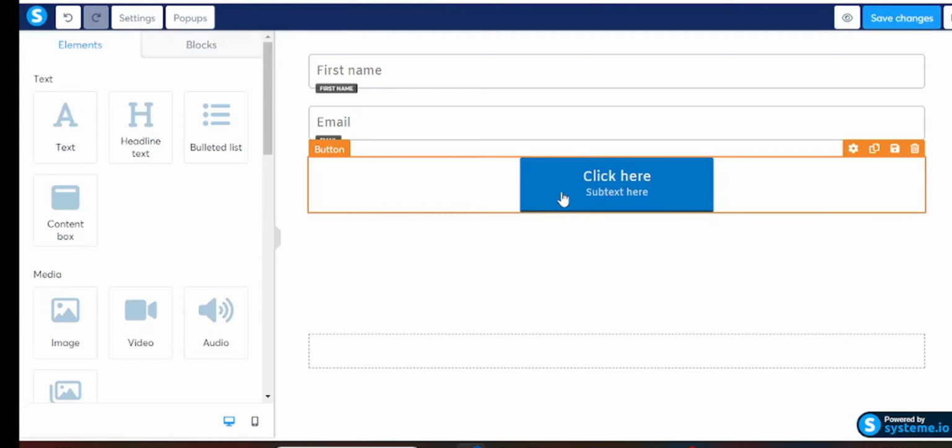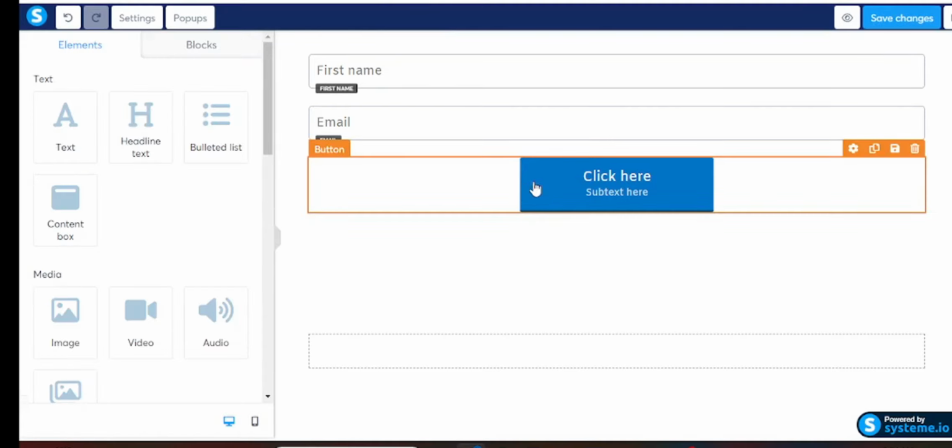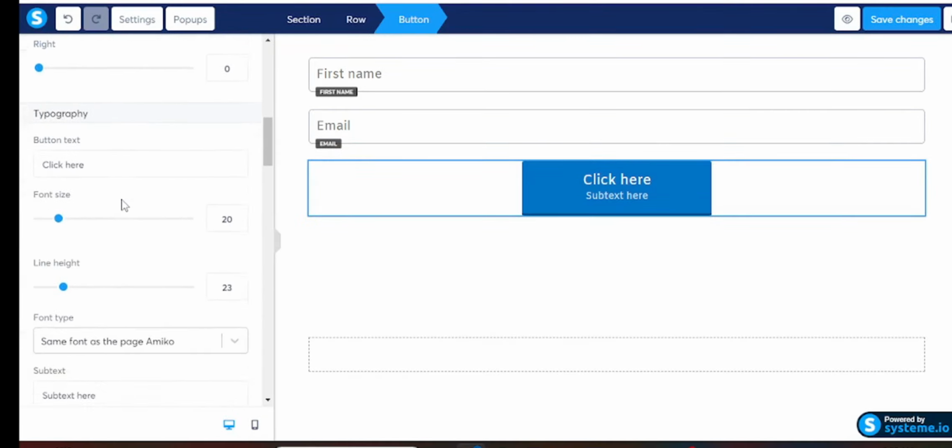Okay. And we also want to change the size of the button. We want to make it smaller. So we click again, we scroll down, and we are looking for padding this time.